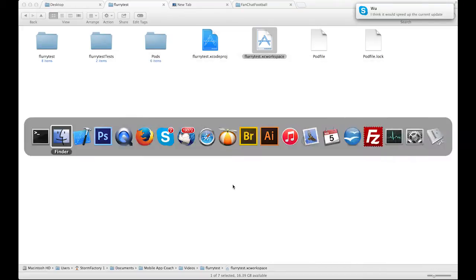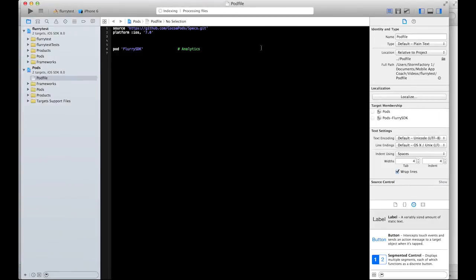Okay, so that's done. Now I go back to here, which I don't even need to double click. It's already been installed. That's it. It's done. Here's my pods. There's my Flurry SDK. It went and grabbed everything I needed.